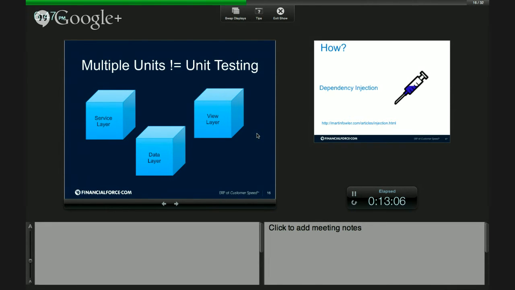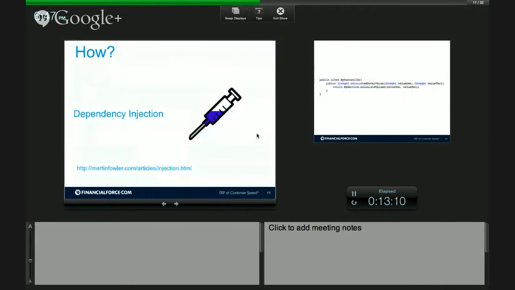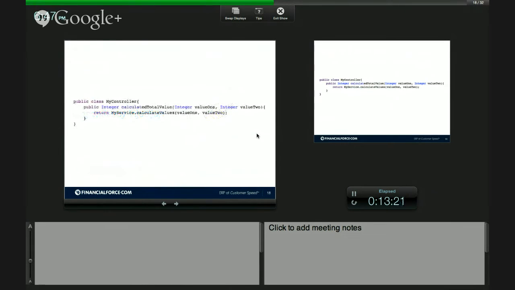So how does ApexMocks solve this? Well, the cornerstone of it is dependency injection. So basically, anything that your code needs to run. In the last example, we have my service, but also value 1 and value 2 are considered dependencies. Basically, your code is dependent on it. It's a pretty simple concept.